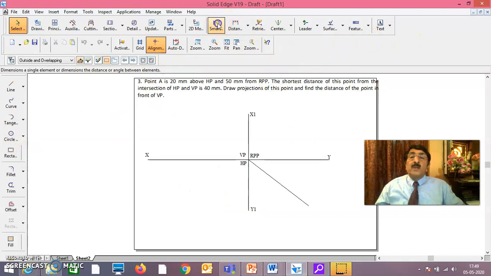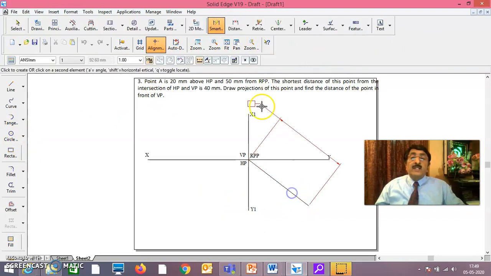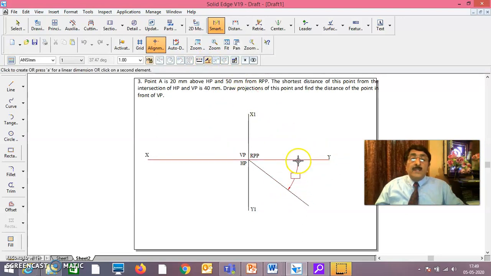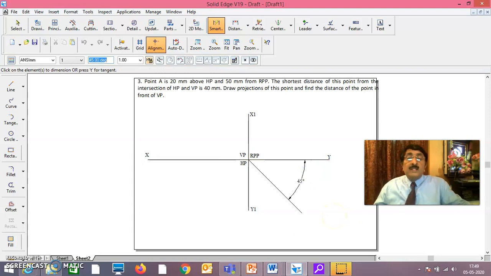And this angle should be a 45-degree line. Okay. You go for smart dimension. You take this and this, the angle command. No, this you take, and between this and this, it should be 45. You make this. This is very important. These are the initial things you do.